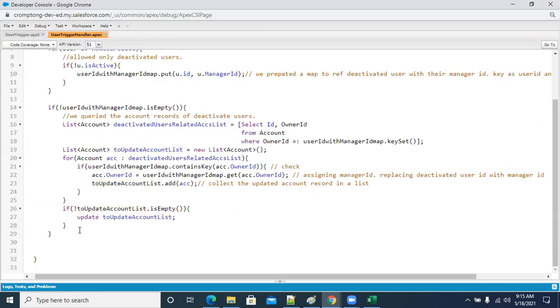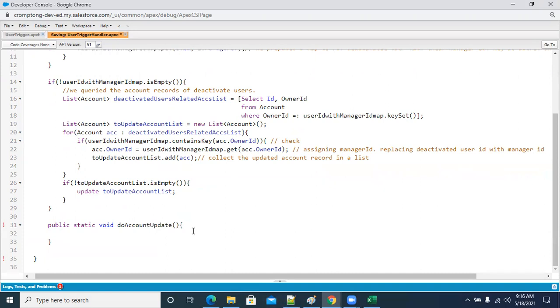Let's split this transaction. Let's create like this: public static void. Compulsory, the future method must be a static method. Remember it. Static, do account update. Save this one. This is a normal method.